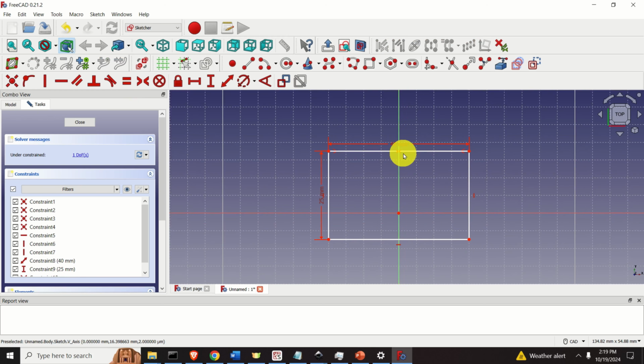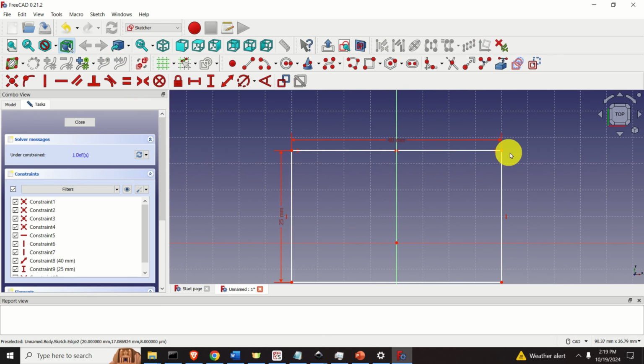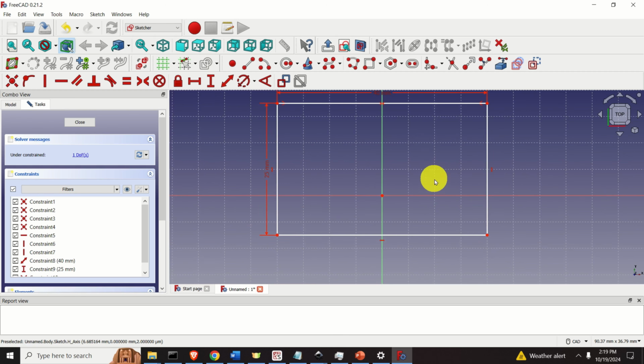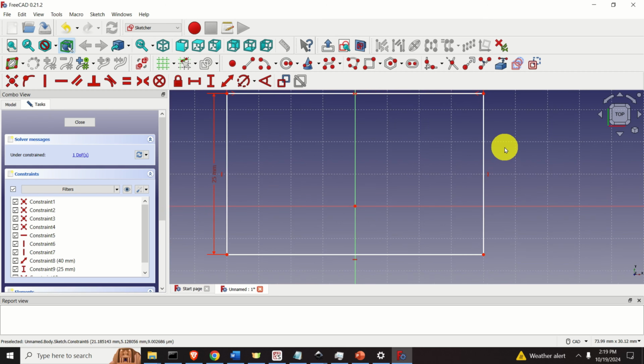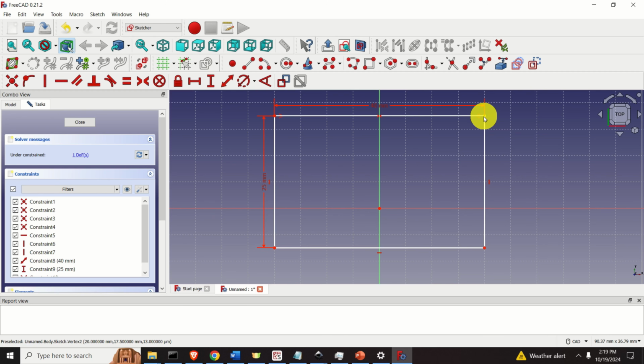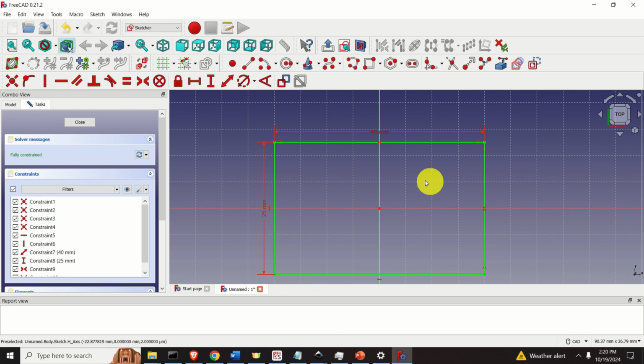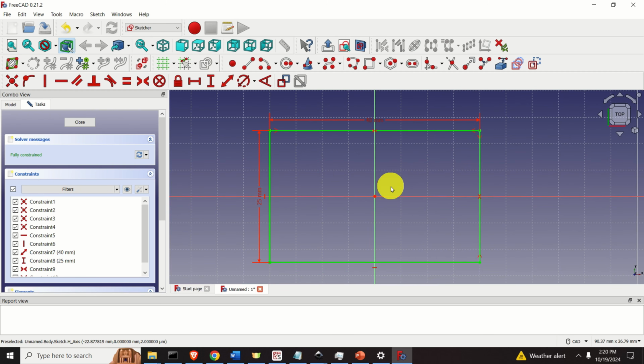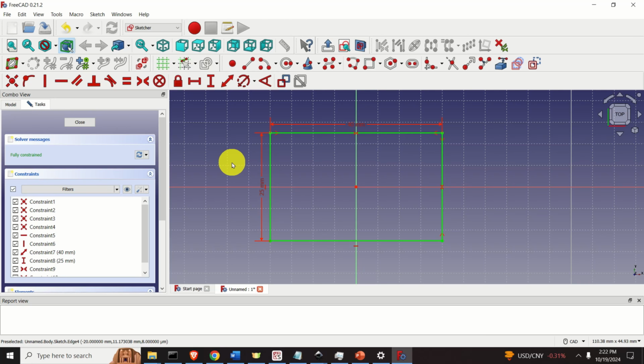And you will see that currently we have centered this rectangle with respect to the vertical line. Let's do the same thing with respect to the horizontal line. So click here, then click over here, and then click on constraint symmetrical, and here it is. Now our rectangle is fully centered. Perfect.